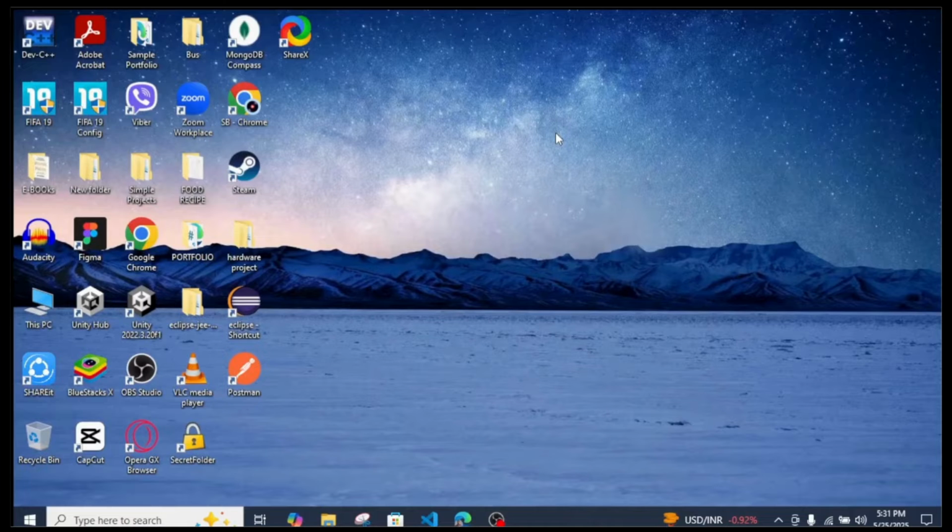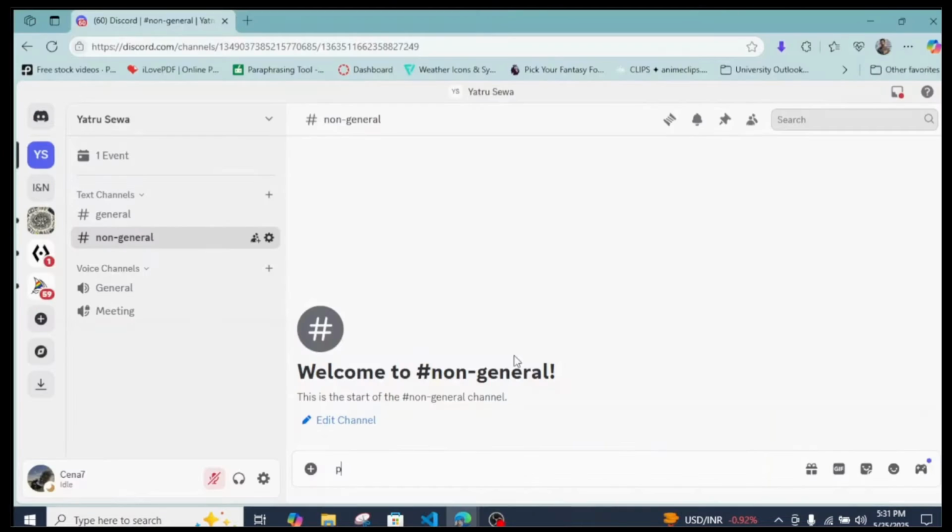In this quick tutorial, I'll be showing you how you can easily verify your Discord account on your PC. First thing, just open up your Discord account, whether via your browser or your application. So as you can see, I've opened it via my browser.